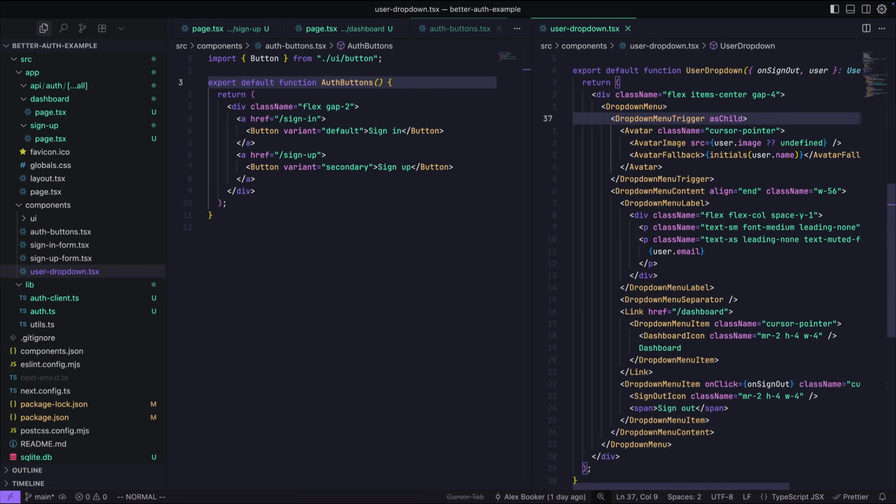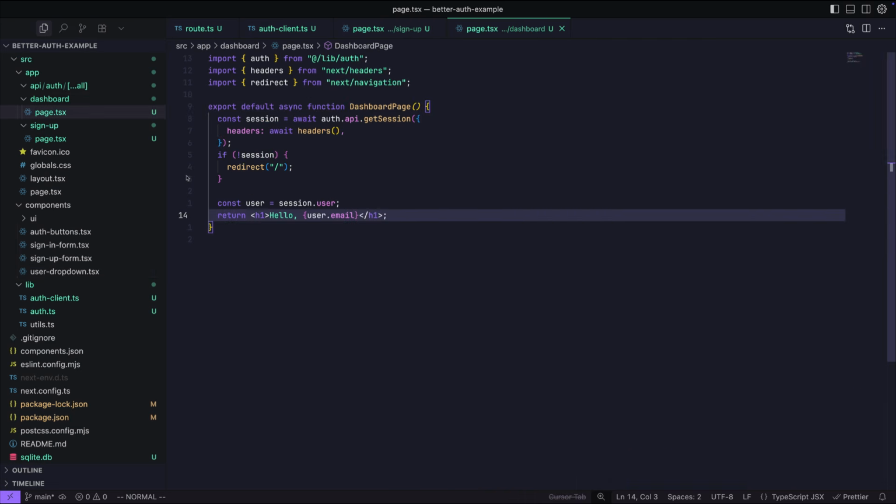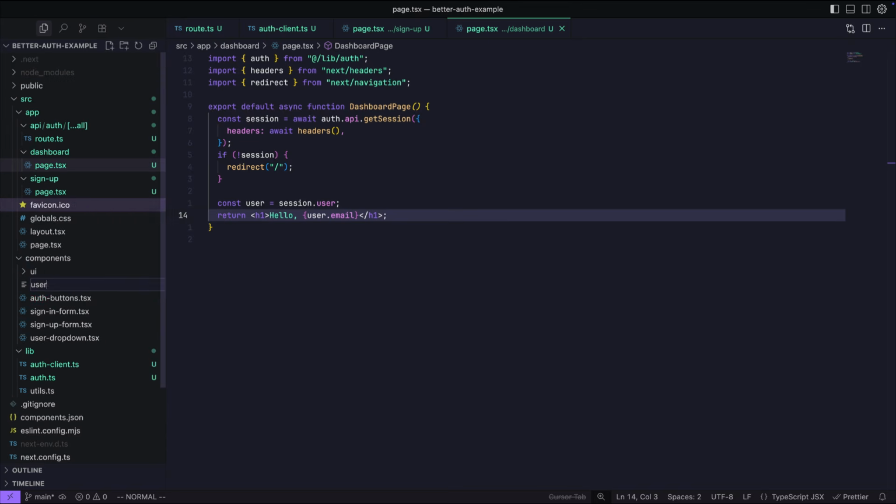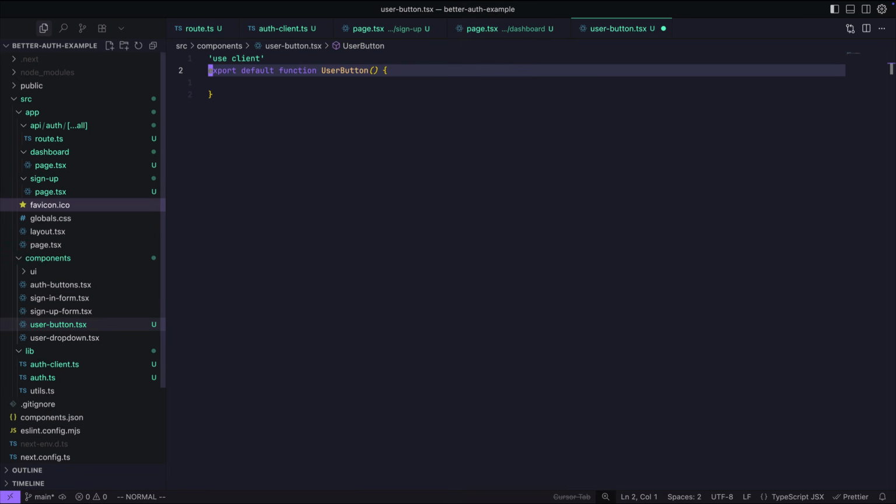There's nothing special about the dropdown. It just renders a shadcn dropdown component and takes a user prop to render an avatar with their initials for the dropdown button. It also takes an on-sign-out handler that we'll implement together. Start by creating a user button client component. And yeah, you know the drill by now.